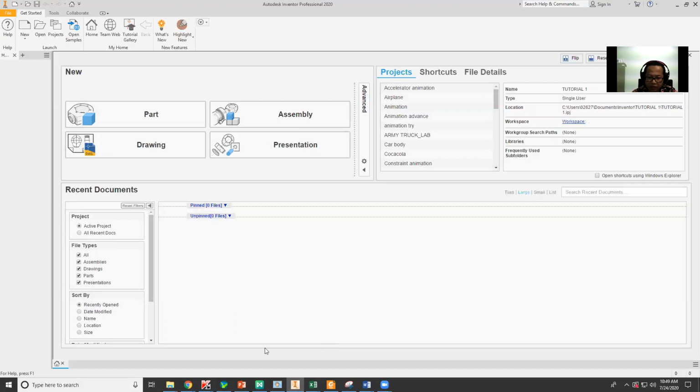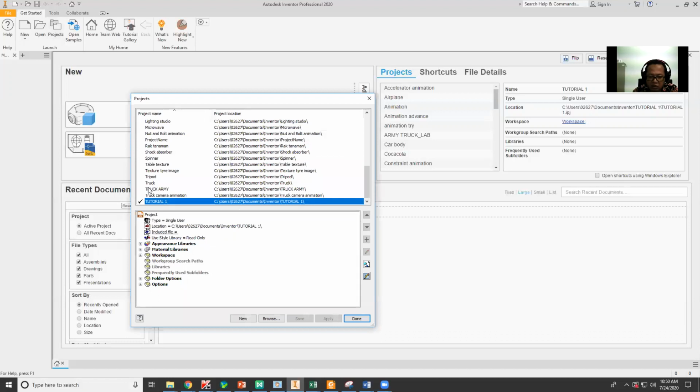I will share my screen. Now your interface will be like this when you click Inventor, right? We already opened our first project, so we don't need to create a new project. We just open our previous project and we use our tutorial project. Okay, and then click done.